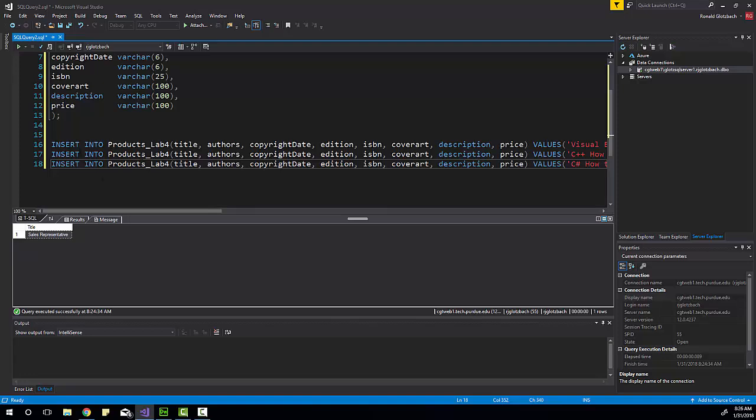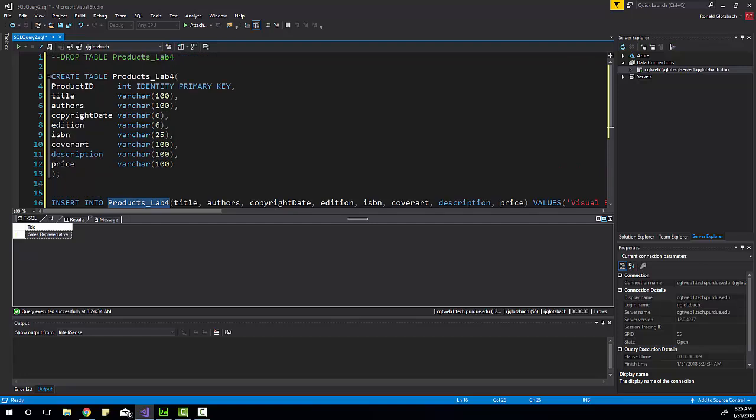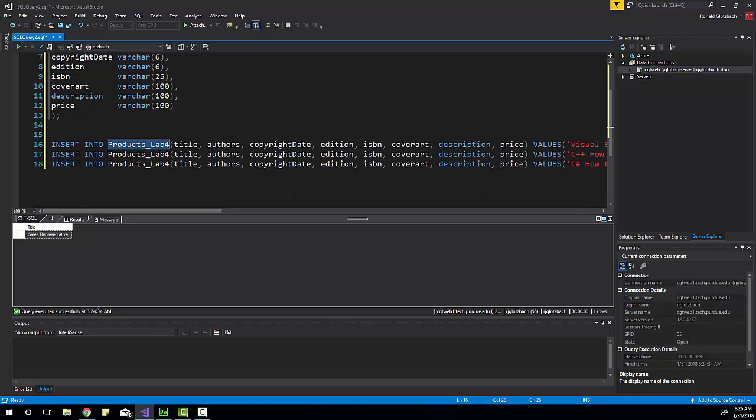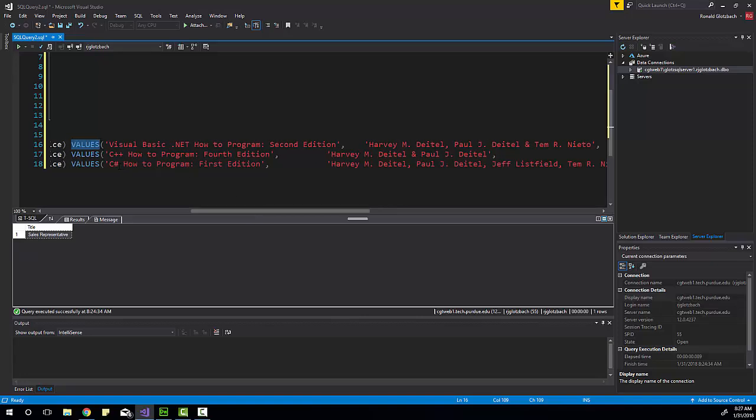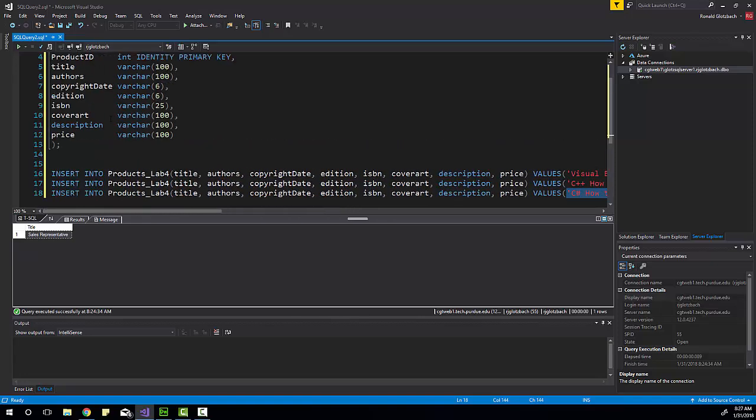And so to refresh yourself on writing an insert statement, keywords insert into, then this is the name of the table. If we scroll up here, here's the name of the table that we created. In parentheses here, these are all of the columns that are there. So title, authors, copyright date, edition. Those are all the column headings that are in there. And then we have the keyword values. And then after that are the actual values. So in parentheses, it's a long strung out thing, but it's based on what these are.